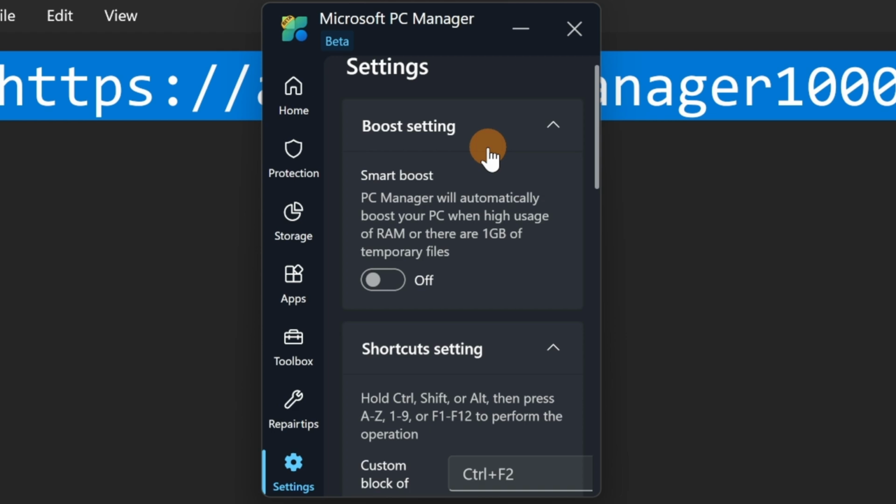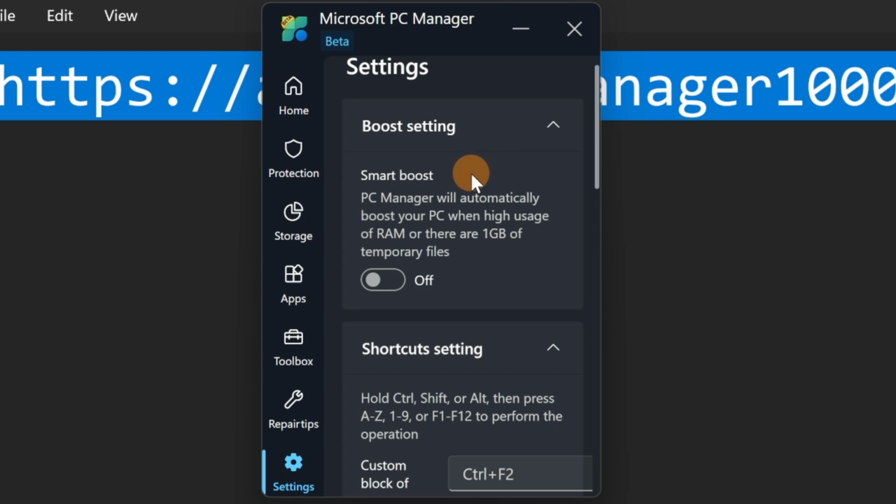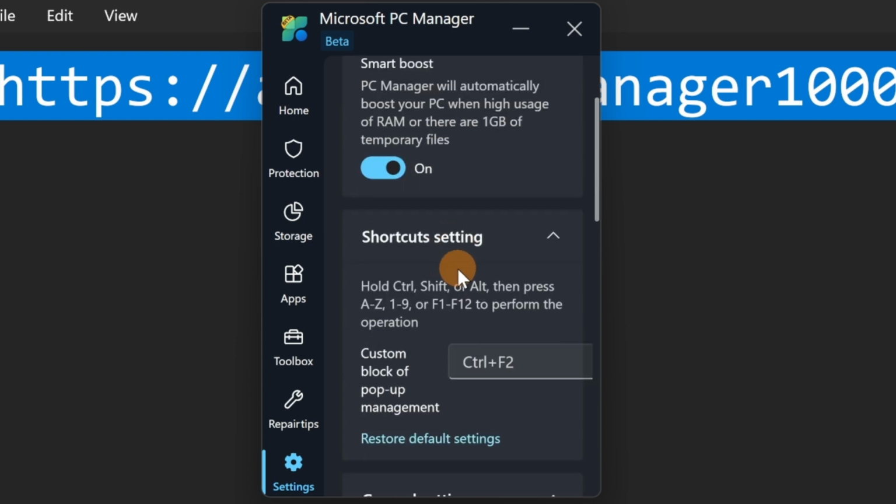Let's go forward with the settings page, and this one will give you the chance to turn on the automatic boost of your PC. This is very important because if you deal with multiple tools open at the same time, you may experience high usage of your memory, and this tool will run in the background and is able to clean up the memory for the tools that are not in use at the specific moment. I would say this is pretty good, so I'm going to turn on this one.